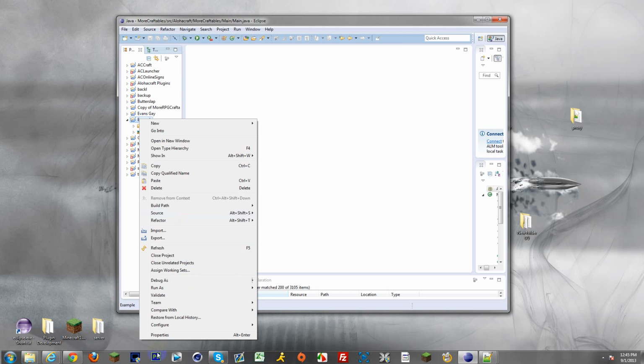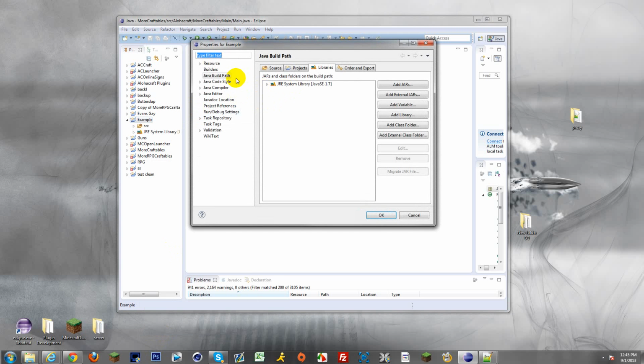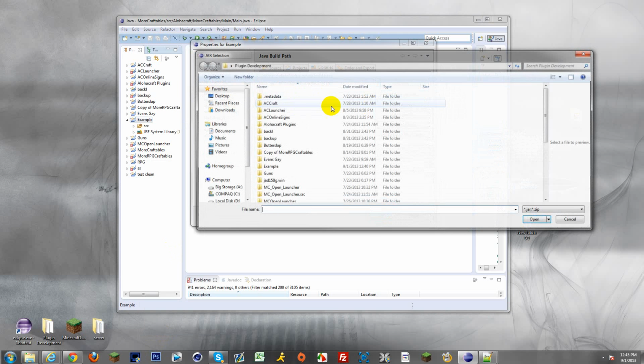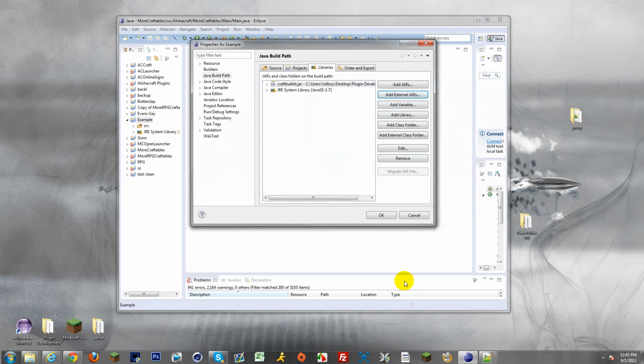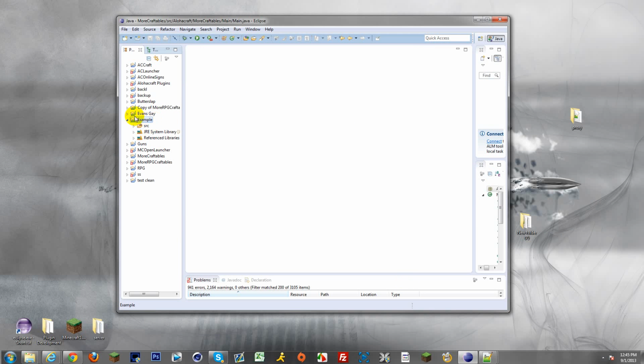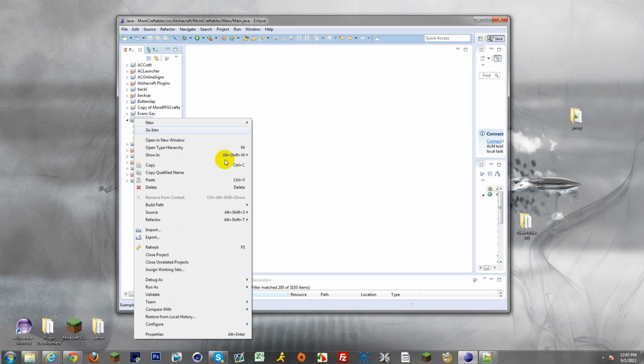Now we're gonna have to hit properties, and we're gonna go to Java build path and add external jar. And now we're gonna go to where that Craft Bucket we downloaded is. So mine is right here. Yours might be named something else and somewhere else. I'm just gonna click OK, and now we have our backing for our plugin. So this now makes the Minecraft kind of plugin thing.